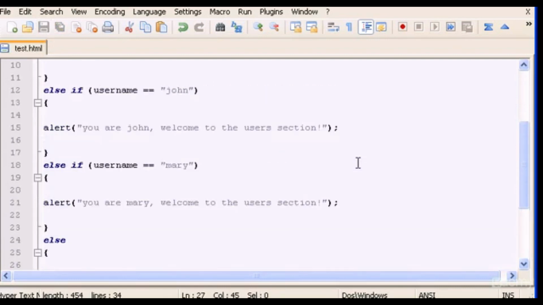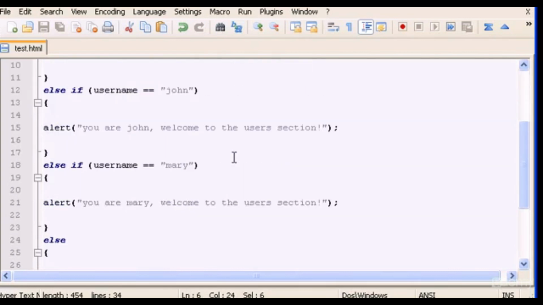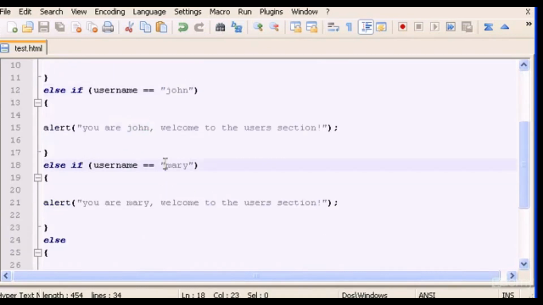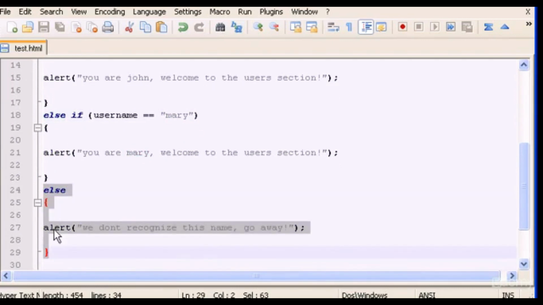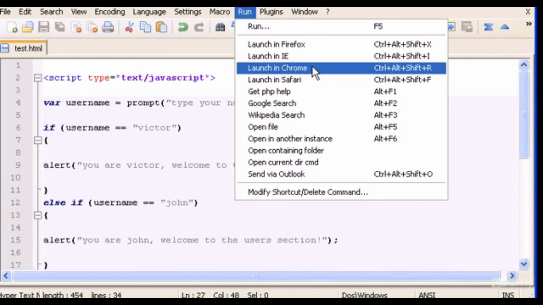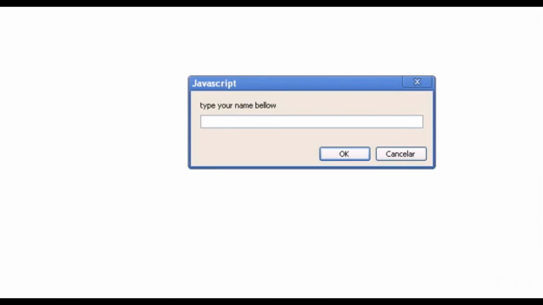So we now have 3 names. Let's say they were usernames for entering a section or a website. So now we have Victor, John, and Mary. And if none of those 3 names are typed in the prompt box, the else will run with this code here, another alert box saying we don't recognize this name, go away. So let's try this code and run it in the browser, and let's see each example.